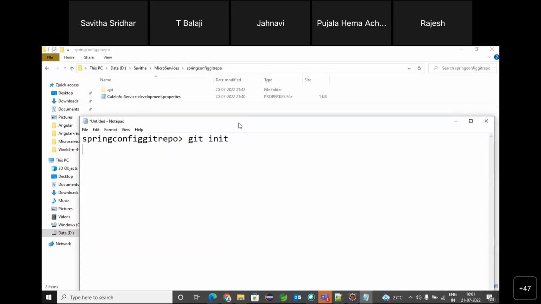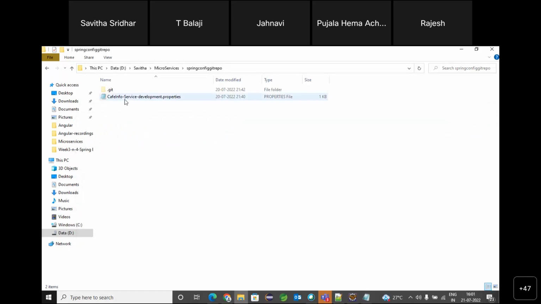Now I want you to carefully look at this file. Can you see this file name? We will anyway understand it better later. I want you to carefully look at this properties file. Of course, it can even be a YAML file, but just to keep it simple, I've created a properties file: cafe-info-service-development.properties. It's a properties file, but look at the naming convention that I have used: cafe-info-service-development.